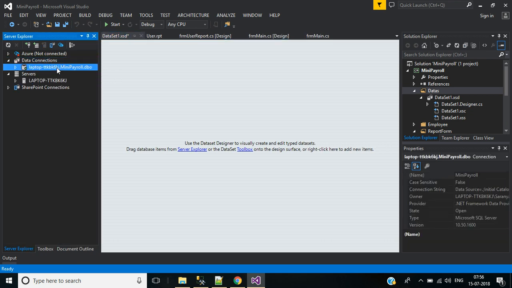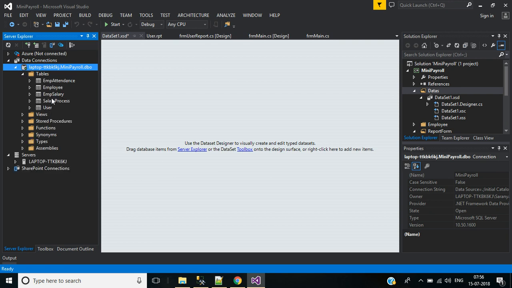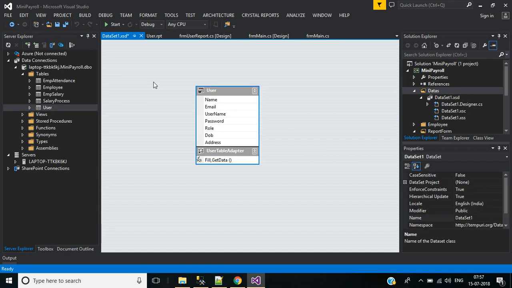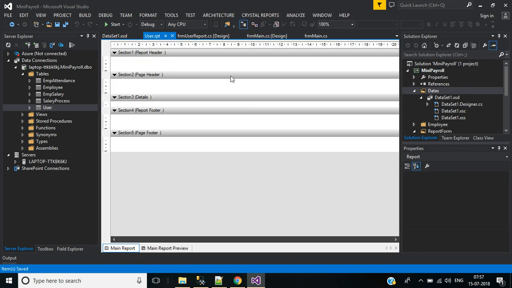See here, now we have the mini payroll database. Expand these tables. Here we have a list of tables. Drag this user table here. Now save this data set by pressing Ctrl S. Okay, now go to design user report.